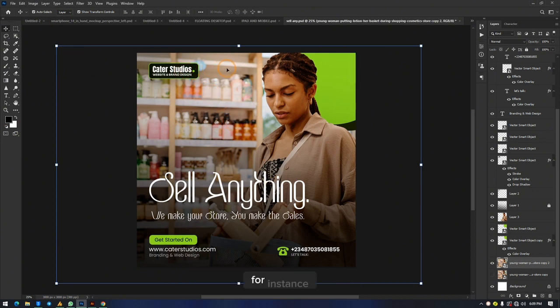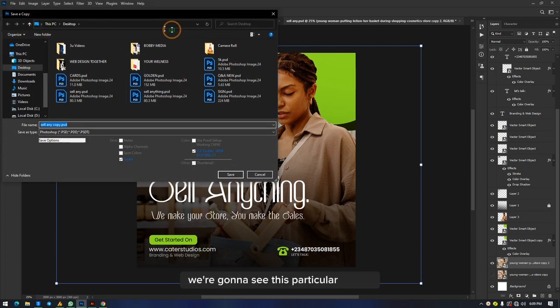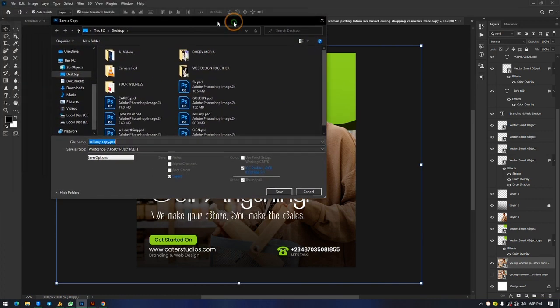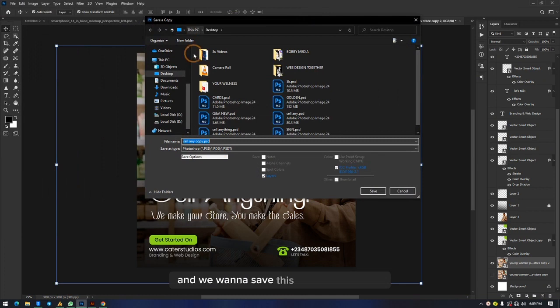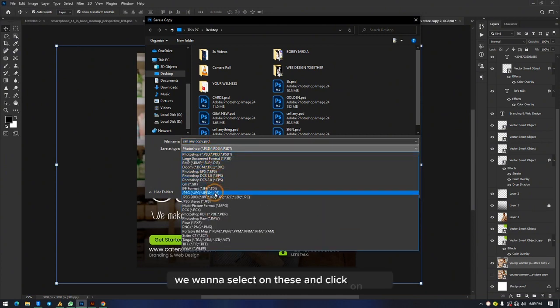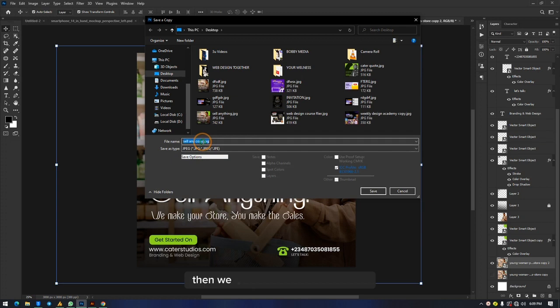So now the next thing we are going to do is to learn how to save our work. So for instance, we are done with this work. Let's try to save our work. To save our work, hold on Control, Alt, and S. Automatically, we're going to see this particular option. We want to save this work as an image. Remember the first one, we saved it as a PSD, which is the file document for Photoshop. So we want to select on this and click on JPG.